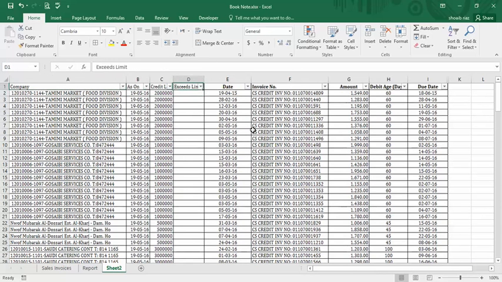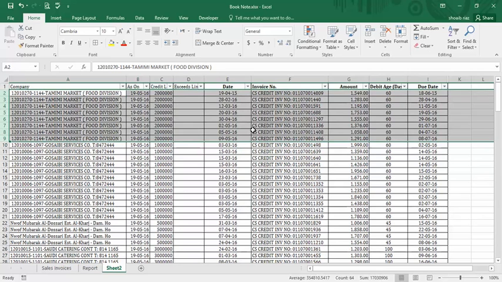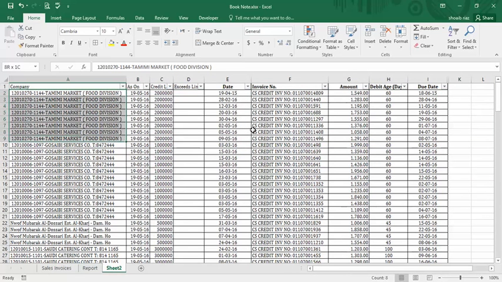Now I need to see if something exceeds limit or not. How I can do that? This is a very tricky part. You have to be very careful while understanding this. What I want to do is I want to compare credit limit with the amount. Okay, which means the total amount by this company should not exceed 2 million, right?